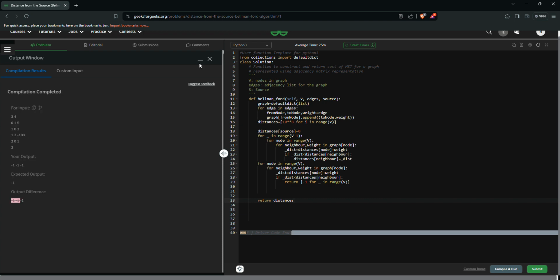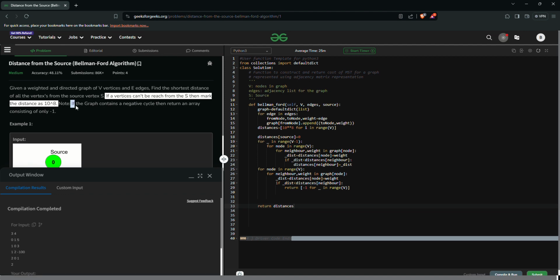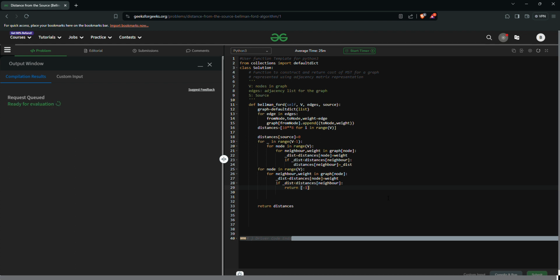Okay, yeah, read the statement properly. If the graph contains negative cycle, then return an array consisting of only -1. So it should just be -1. There is no need to return for all the elements, just return an array of single -1. Yeah, I think this is it. So let's submit it once and celebrate if what we're doing is working.